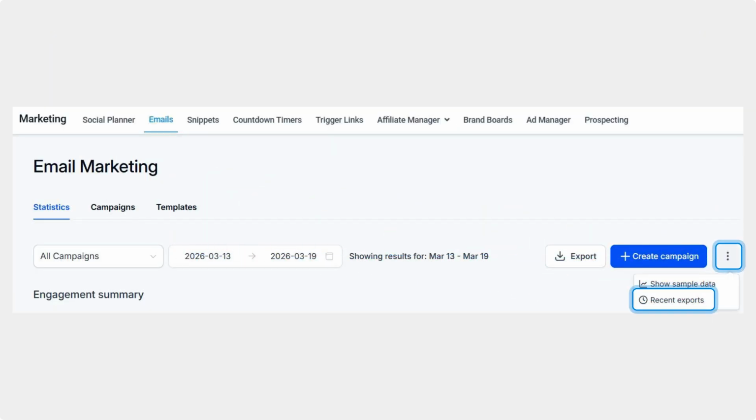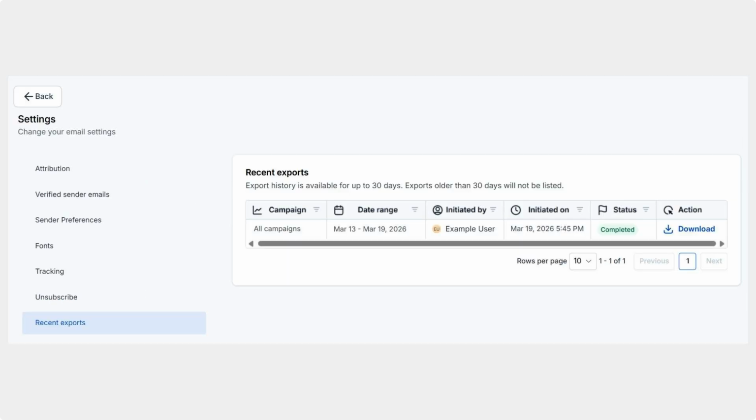To access past exports, click the three-dot icon and then select Recent Exports. All exports done in the last 30 days will be available for re-download in this section.